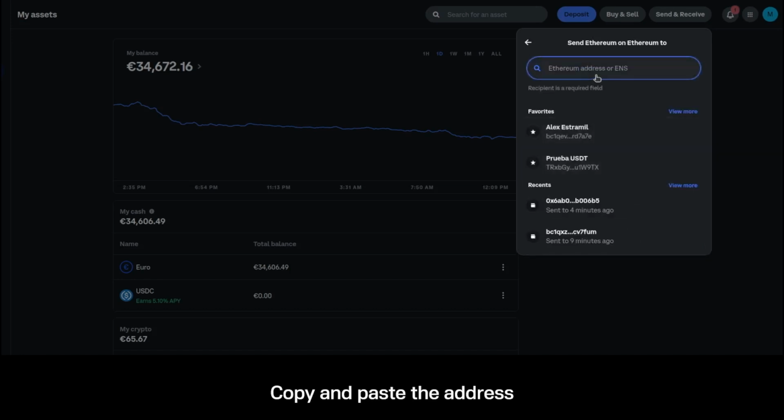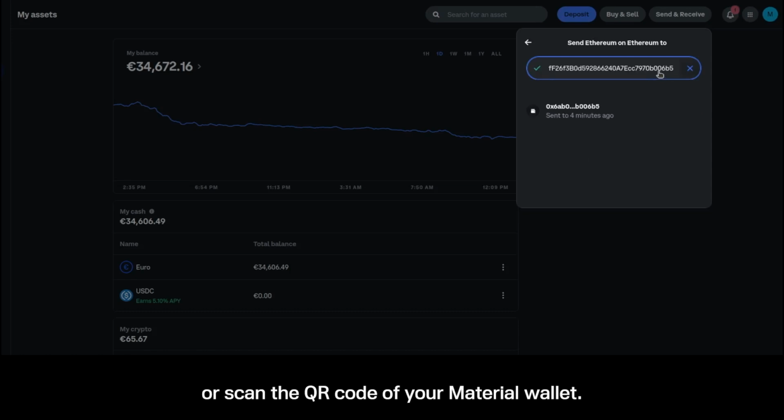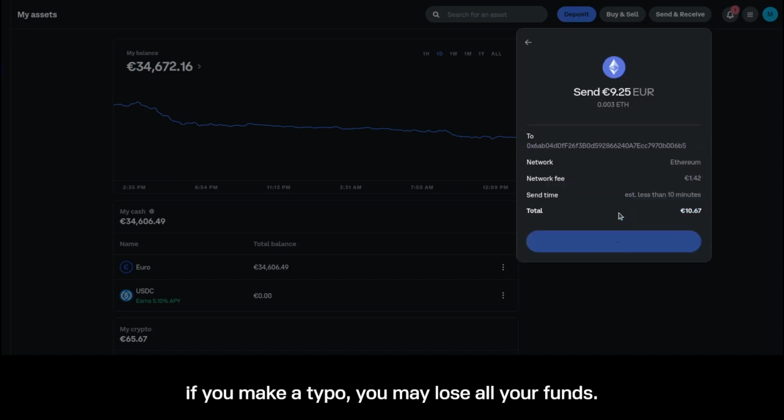Copy and paste the address or scan the QR code of your Material wallet. Do not type down the address directly. If you make a typo, you may lose all your funds.